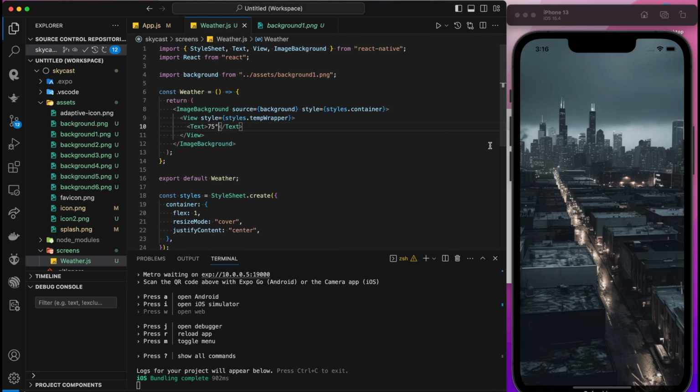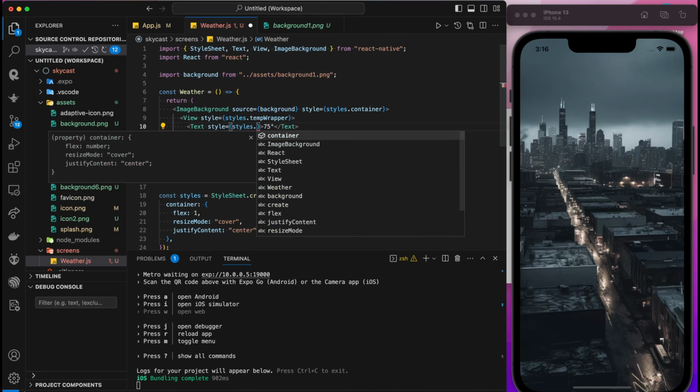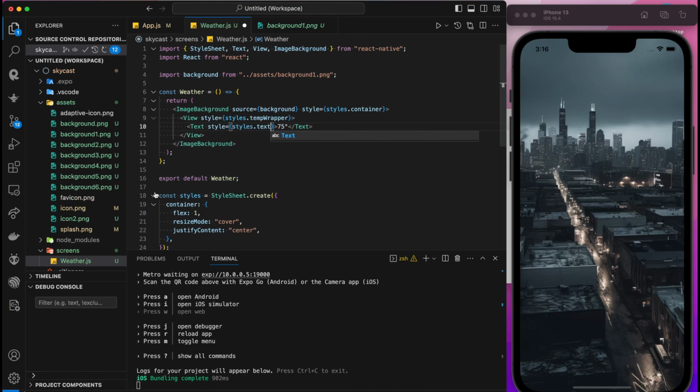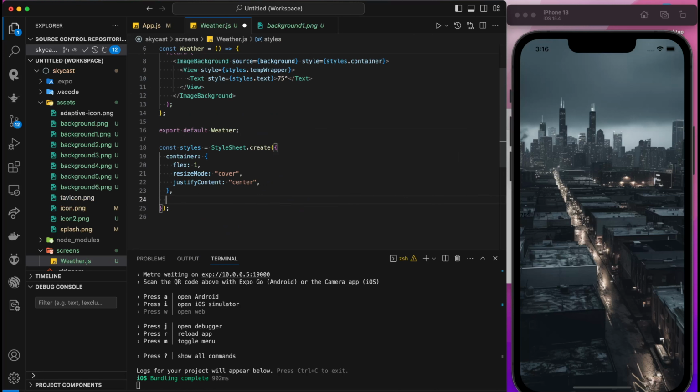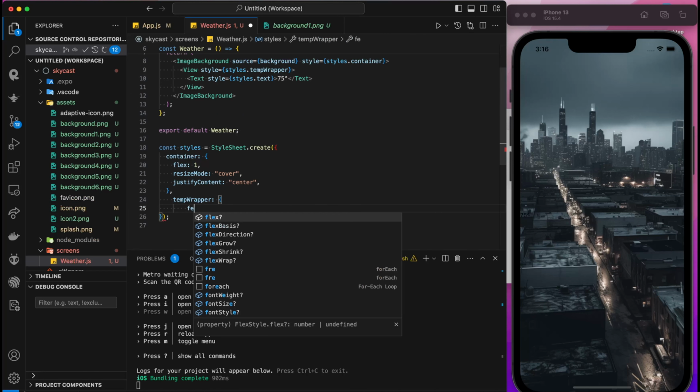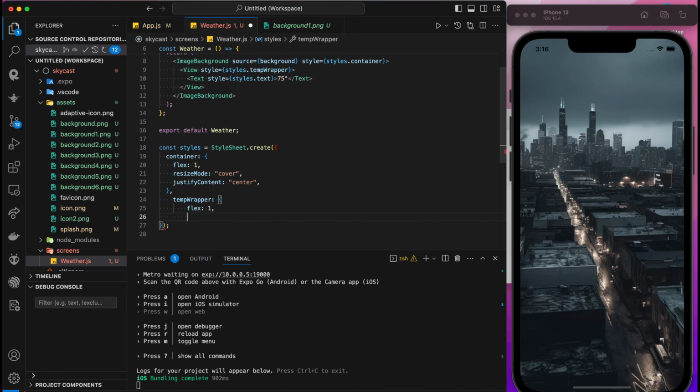So if I save this, yep, we can't see anything yet. Let's go ahead and style this. Let's do style equals styles dot, I'll just call it text. How about that? So let's do some styling here. We'll say our text wrapper, and we're going to do flex, flex 1. And then we will do justify content, and we will center that.